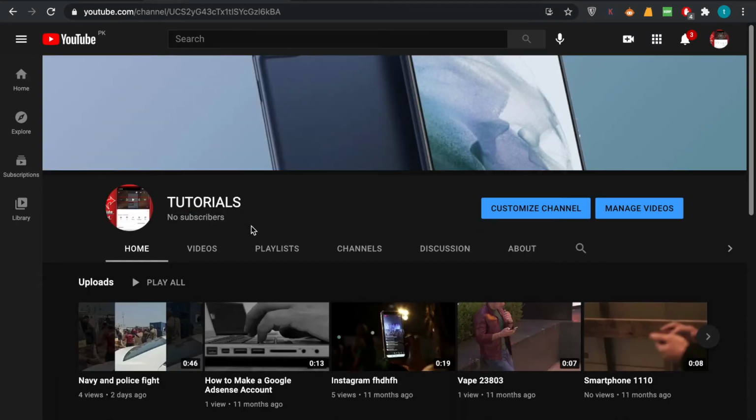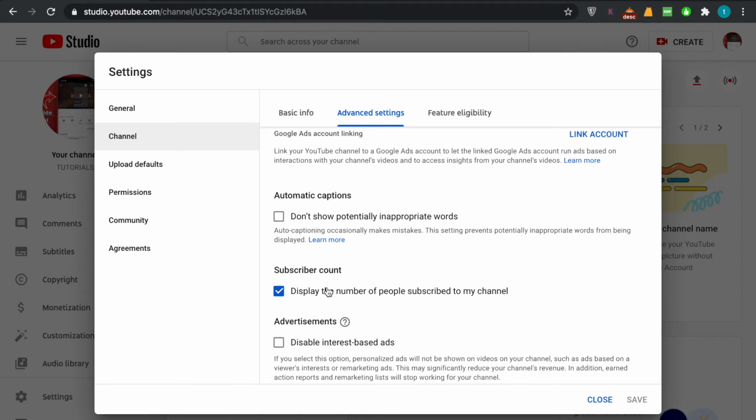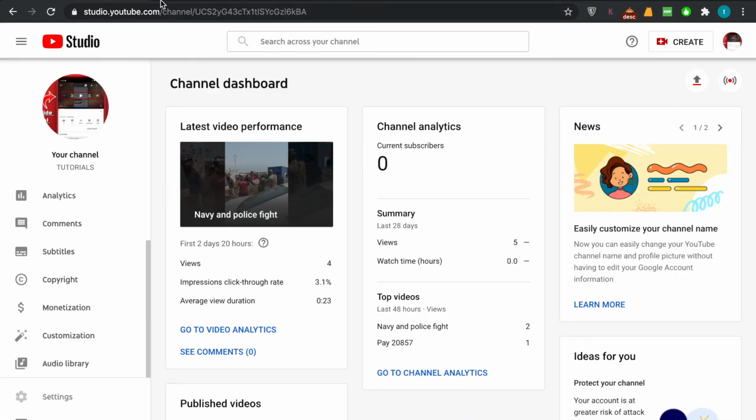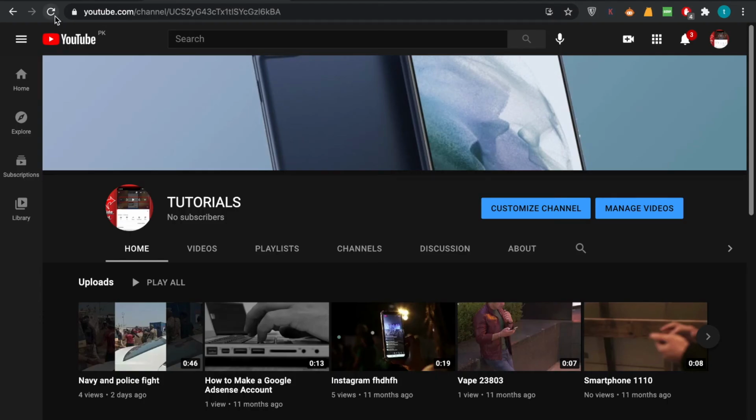It's already mentioned. So if you click on display the number of people subscribed and click on save, which means we are actually hiding the subscription count, and click on save. As you click on save, let's see if it completes. We will reload this page and see if it works.